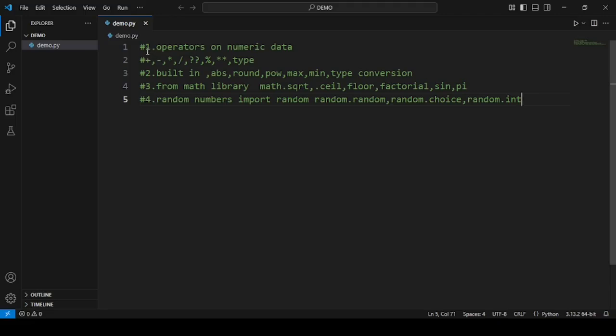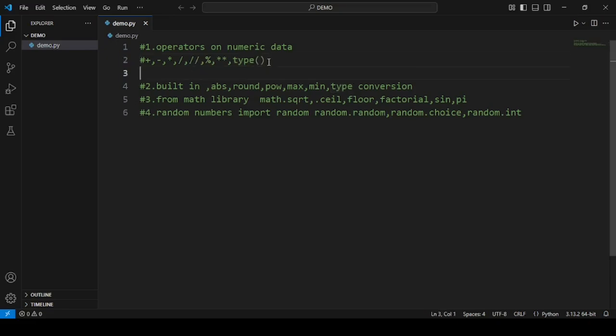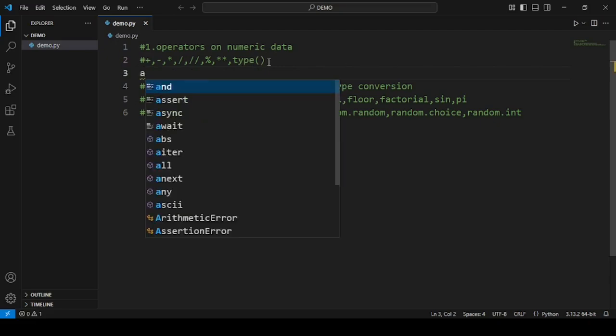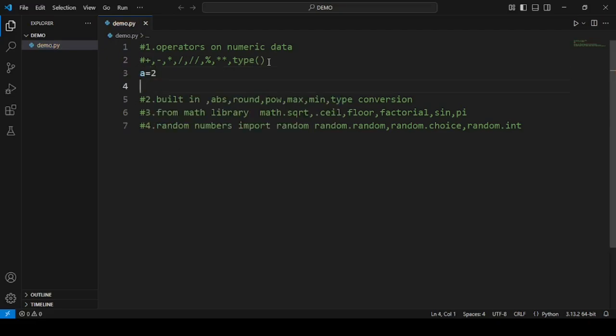We're going to learn different operations like addition, subtraction, multiplication, division, modulus, and power, and we're also going to apply this function. Okay, let's start. Let's have A is equal to 2 and B is equal to 3.